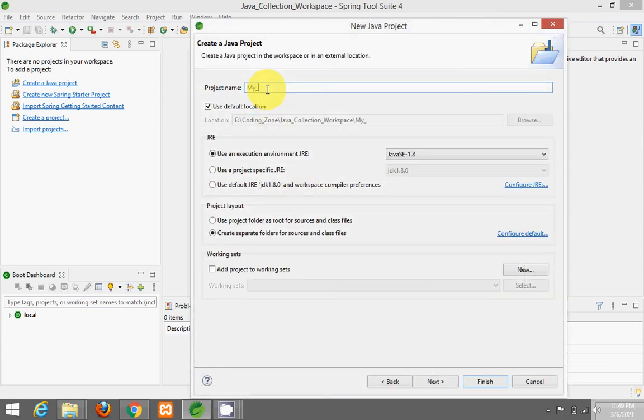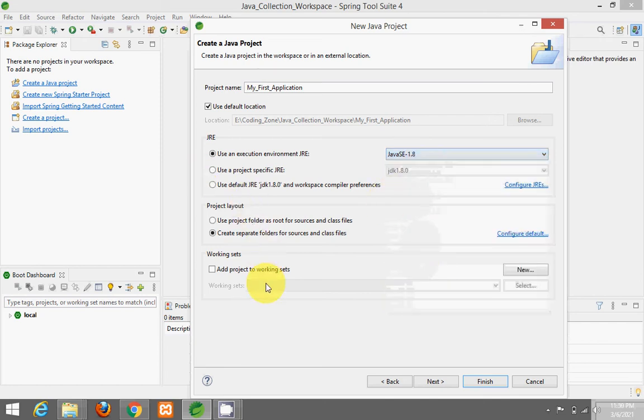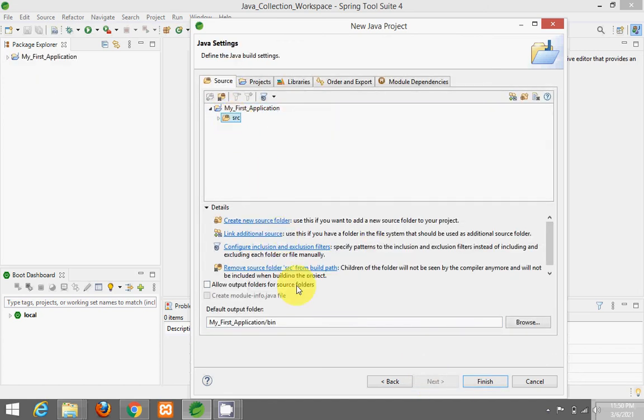Now click on next and give a project name. I am giving my first application. Here you can specify the JRE version as well. I am going to keep it as the default 1.8 and leave the default configuration. Click on next. Here the source folder is there, and the output, the .class files that get generated, will be stored in the bin directory. The source content, the Java files we are going to create, will be stored in this src directory.